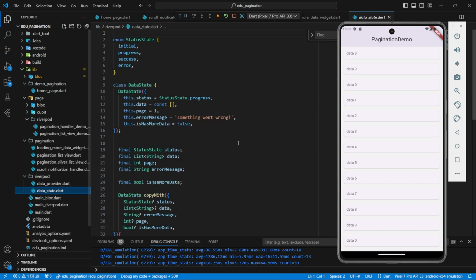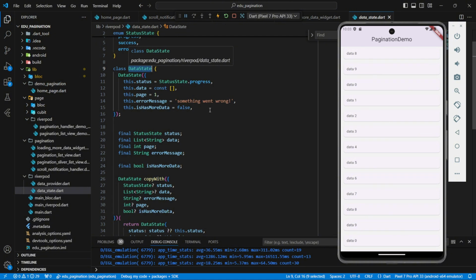So in the data state, we have the status enum, which detects the progress status, and we have the data state.